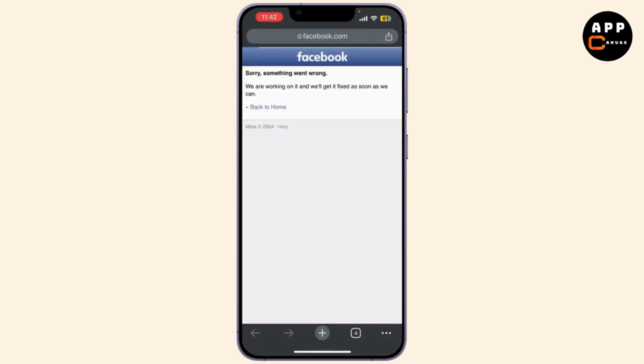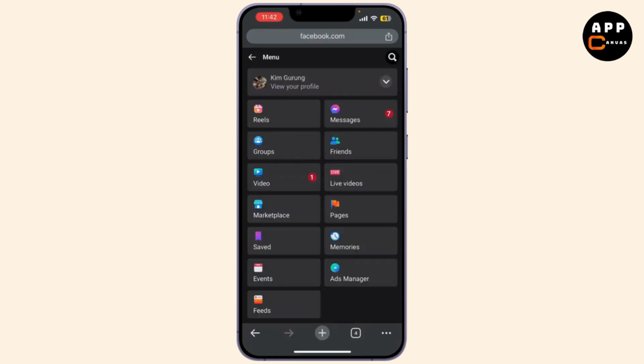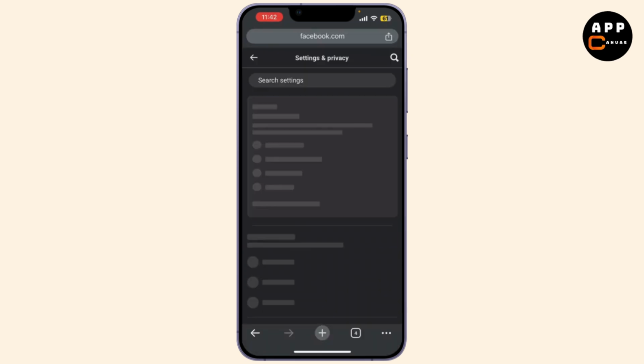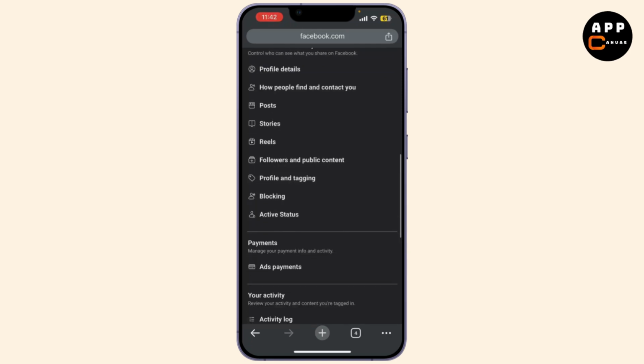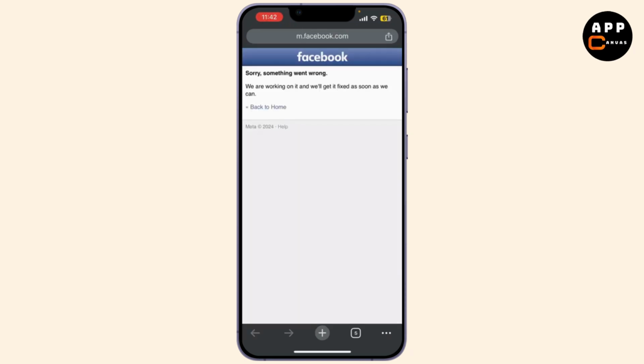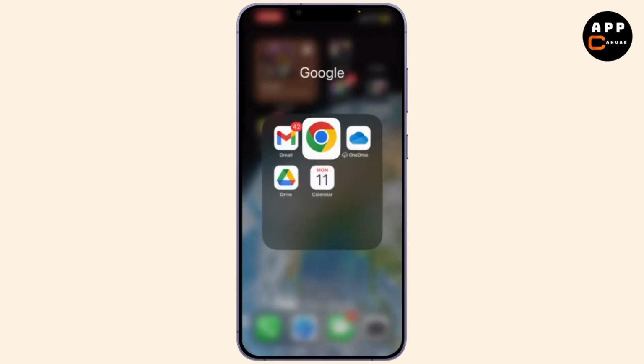Now let's try again. Go to settings. Scroll down until you find download your information. Now, after you found download your information, simply select messages from the list. You can choose the date range and file format you want, then click create file.